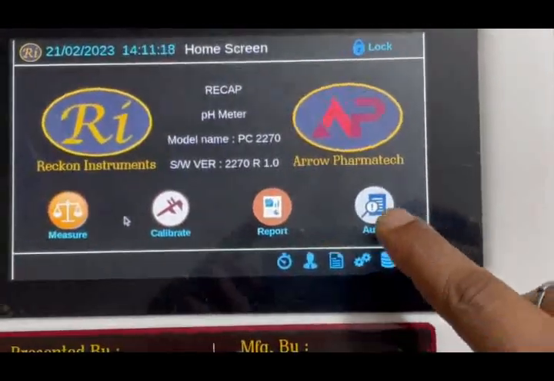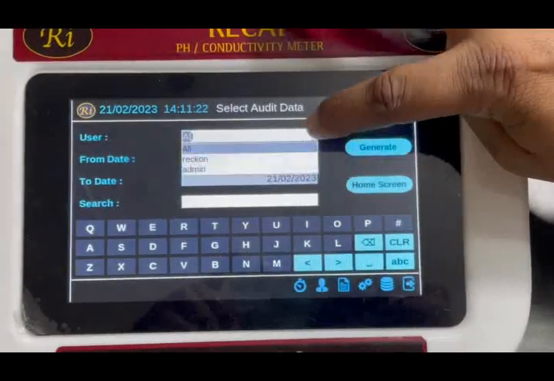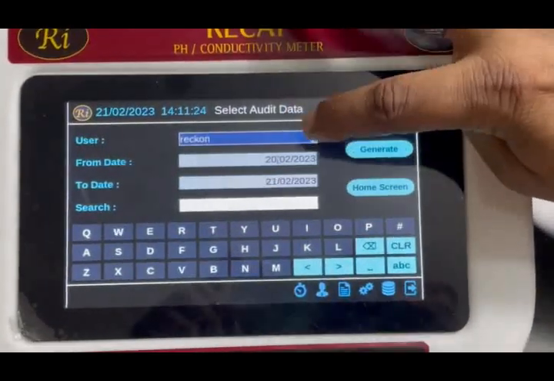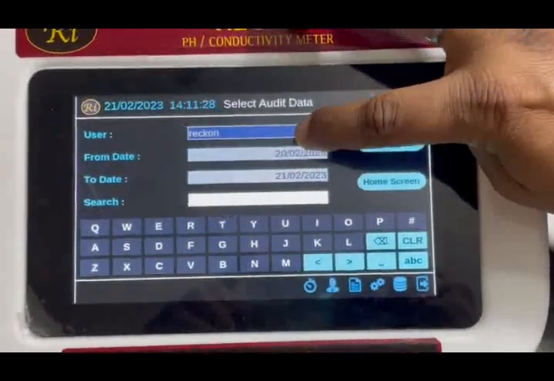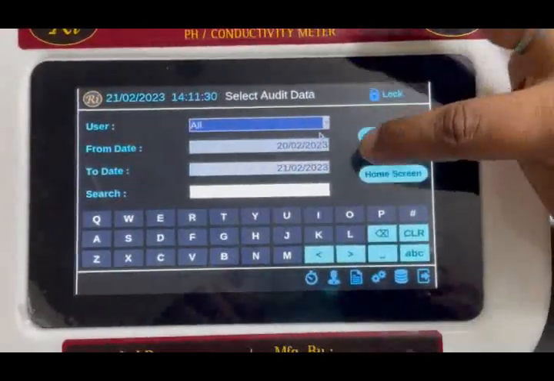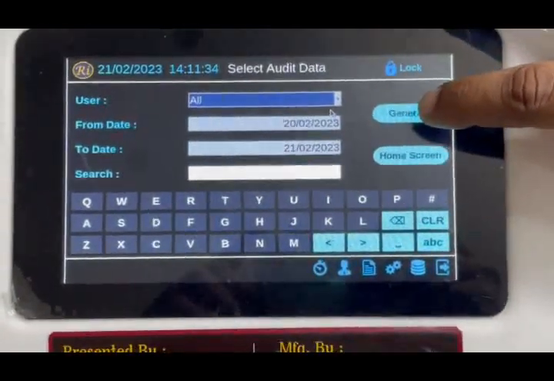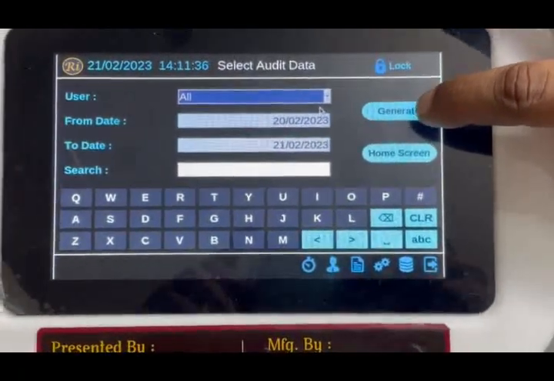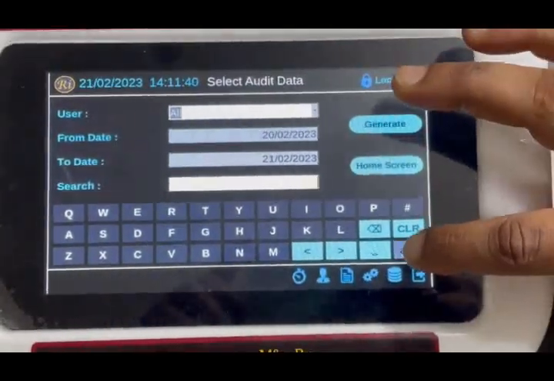Now we go to the audit trail. Here are 4 options: user. So we can select the user, admin, all users, from date to date, and for a specific search word you can type the search word and search that audit trail.